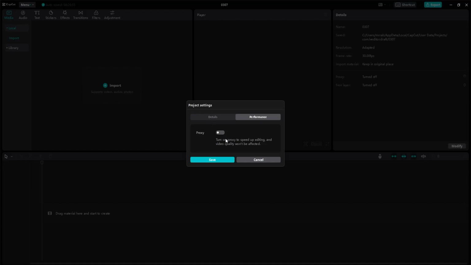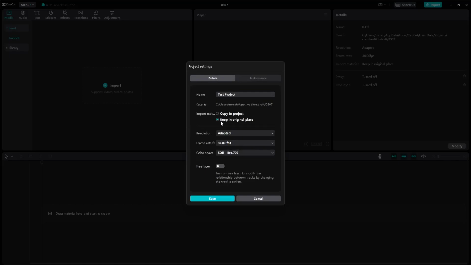Then when we export the final project, it will restore the original quality. In this way our computer can easily handle the project. Currently I won't do that because it's our starting project, so I won't do anything specific. I will simply hit save.